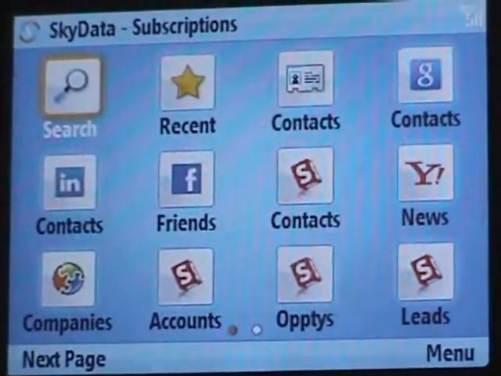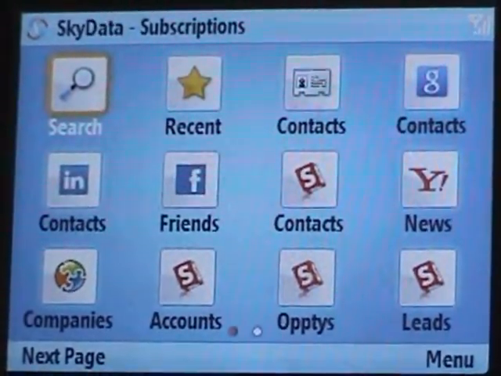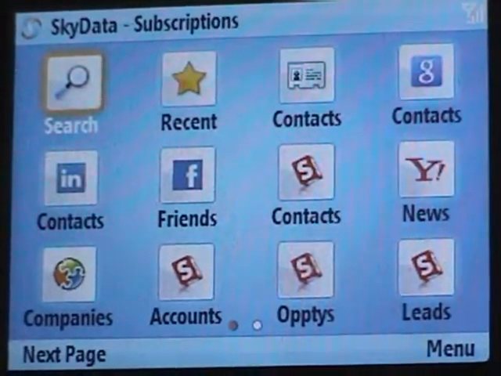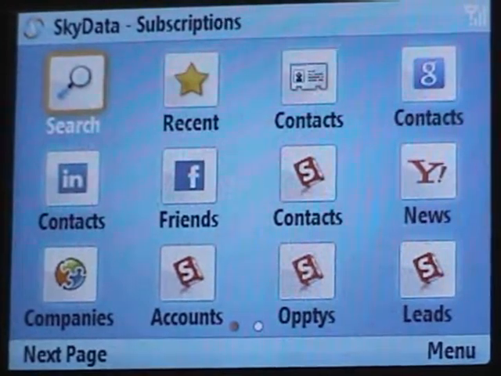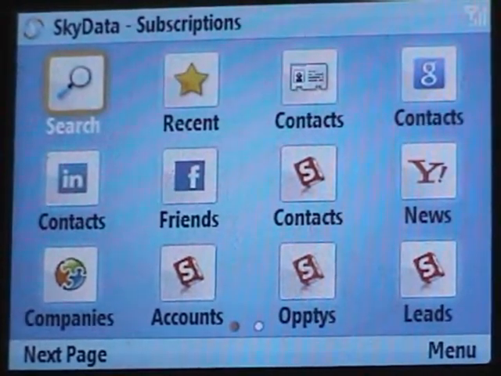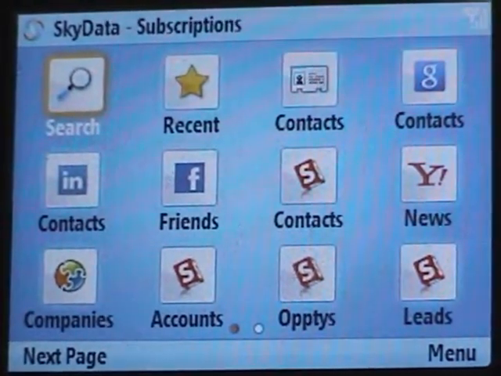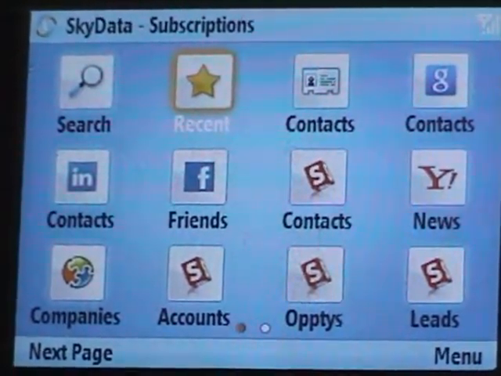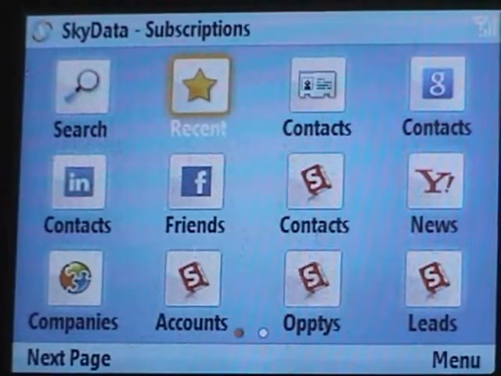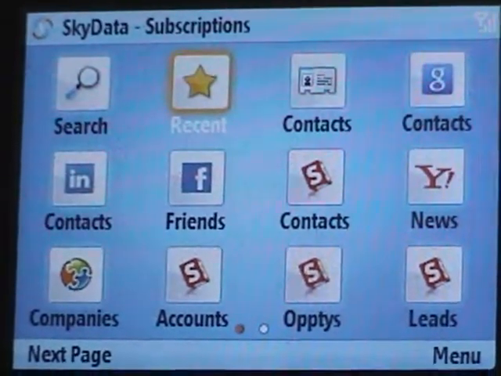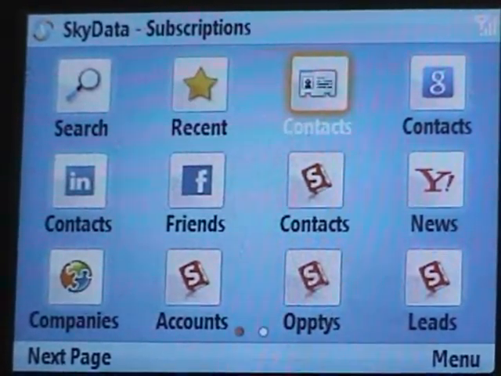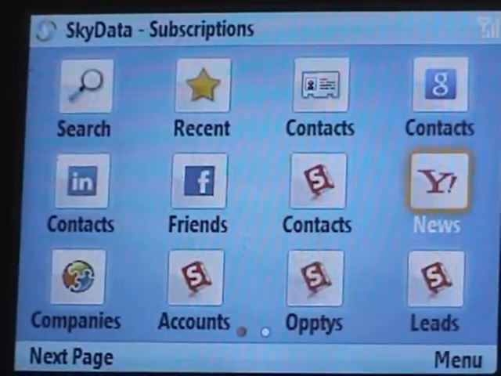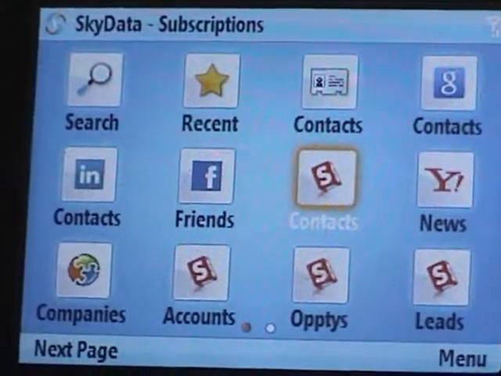At this point in time, I've successfully logged into SkyData, and I'll see the tiles related to the various different data sources that I'd set up from the website. This is what's called the home screen in SkyData. At the upper left-hand corner, there's Search. If I move over, there's a tile for the recent items. This is a history of the prior threads of activity I've been working on. Quick access to my local address book. In this case, Google Contacts, Yahoo News, Facebook Friends, and Salesforce.com Contacts.